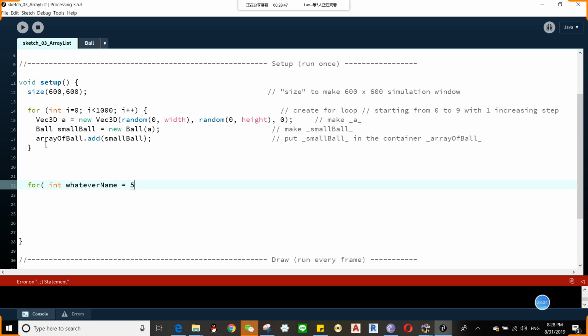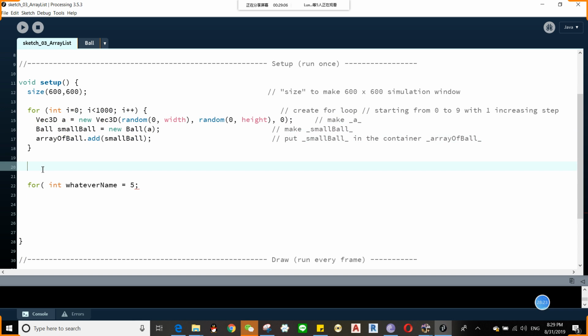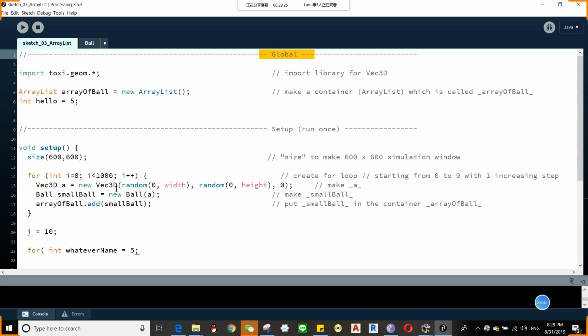I'm going to write this for loop in another way. Int whatever name equals 5 and then semicolon. Now this int is only going to be seen in here. Once you write it outside, for example, you want to write i is now 10, it won't recognize it because i is outside this for loop now. It's not a global variable.